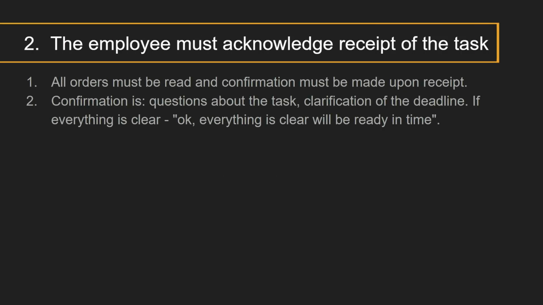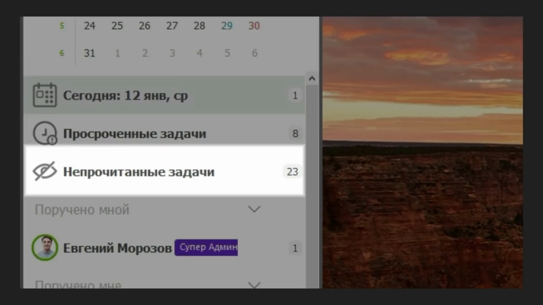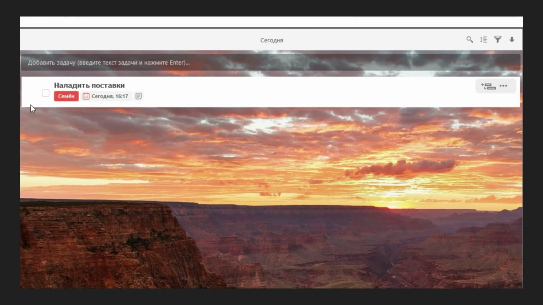Point 2. It is the employee's responsibility to acknowledge receipt of the task. If the supervisor assigns a task to an employee, it appears in the unread section. Then the performer clicks on this task, and it becomes read. For example, it was in bold as unread and now it is not bold as read.